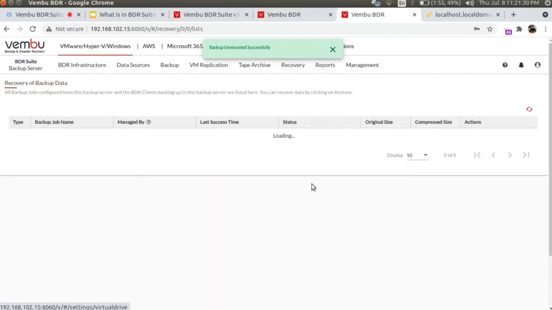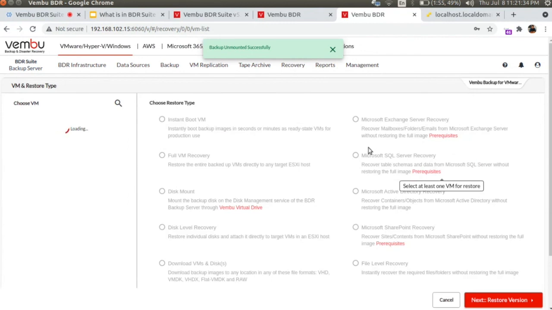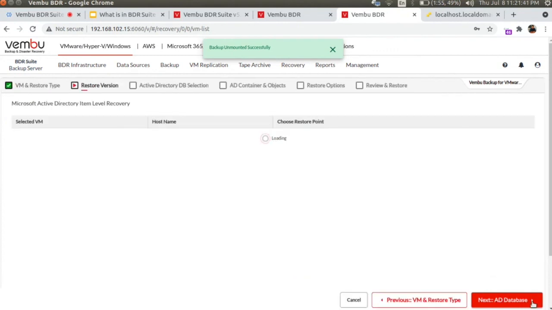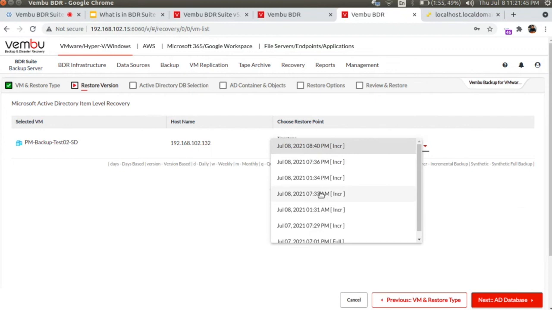The application VMs. I think I have one more for this VM. Just select it and click on next. It's from here itself. You can just select the recovery point, and when you click on next, it will show the Active Directory objects. You can just select this object and you can restore.